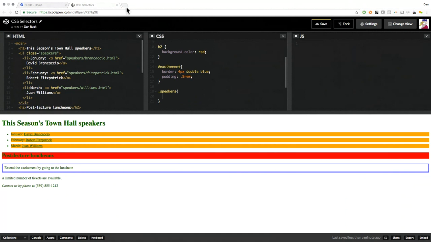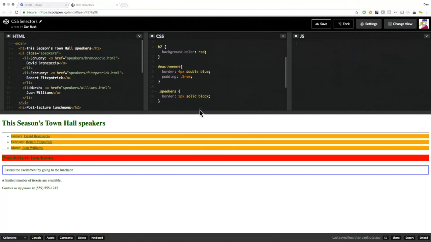Here we could affect the padding or something along that. We could add, how about we just add a box? That's the easiest to see right now. So make it 1 pixel solid black. So now this whole UL is surrounded by a black border.